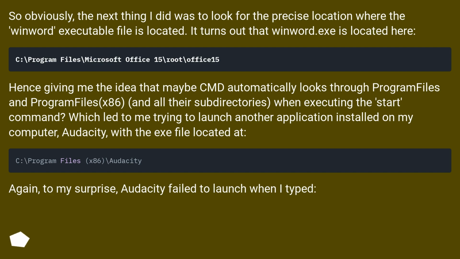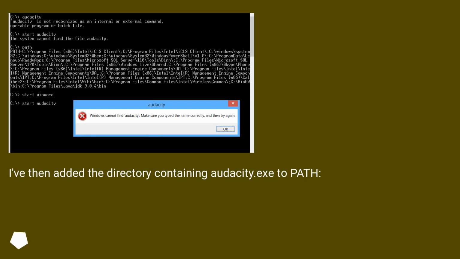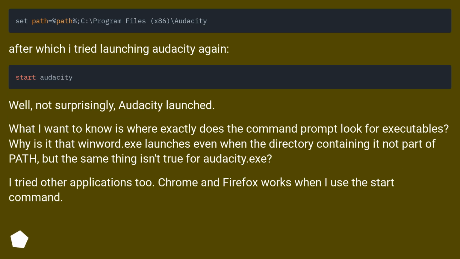Again, to my surprise, Audacity failed to launch when I typed this at the command line. I've then added the directory containing audacity.exe to path, after which I tried launching Audacity again. Well, not surprisingly, Audacity launched.